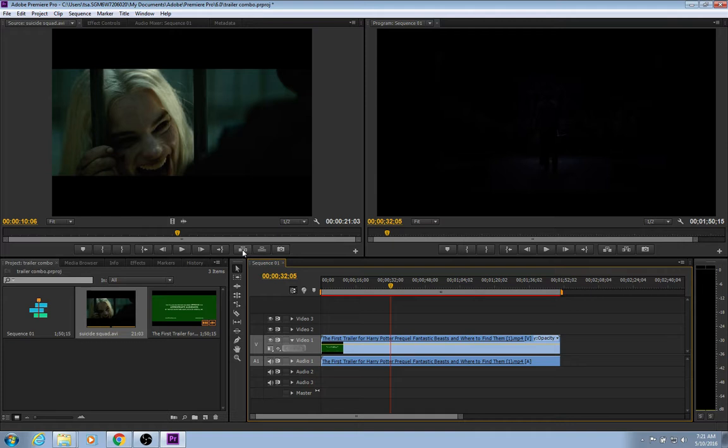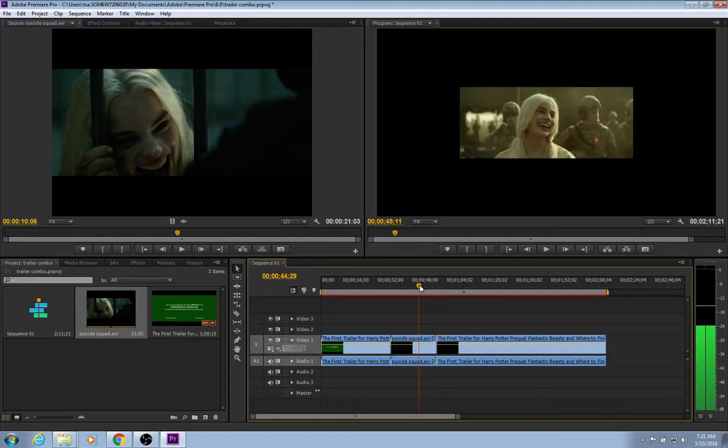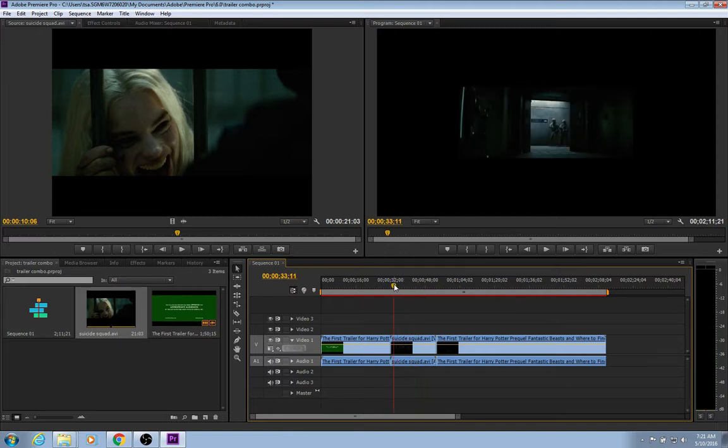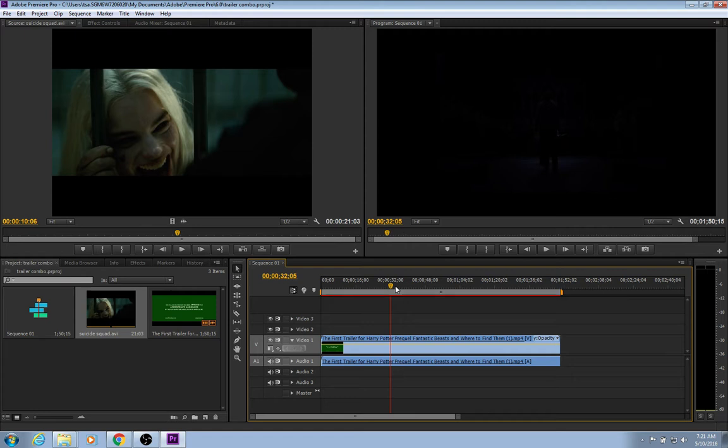If I take my insert button and I just click it, it pops this little 21-second video that I have from Suicide Squad right wherever this stupid playhead thing is. Okay, so that is a really neat thing. Now let's undo that. If you do Control Z, you can undo that. Hold the Control key down and tap Z.